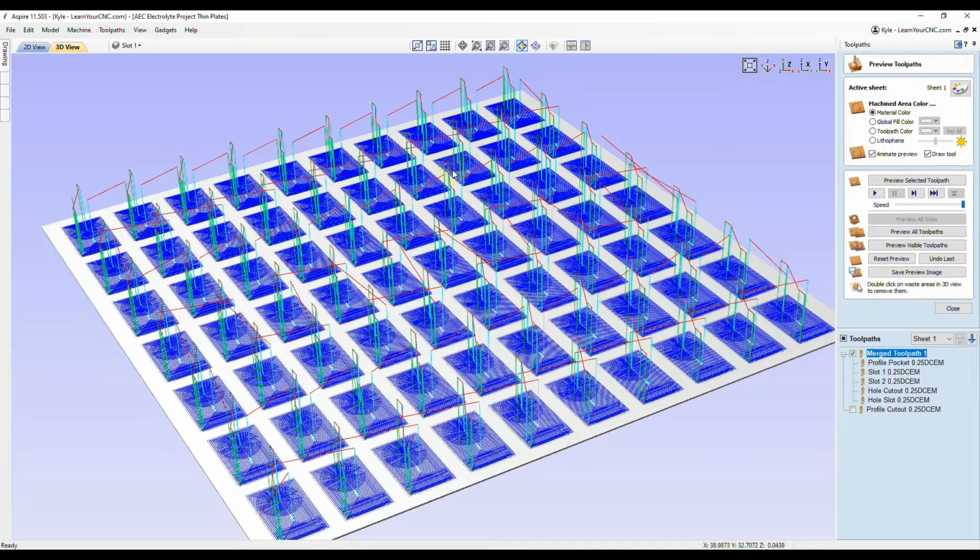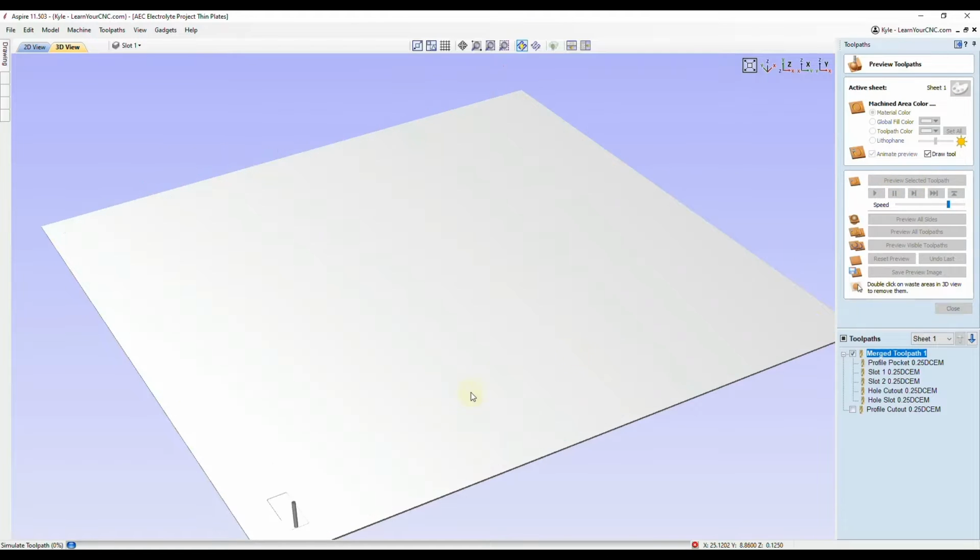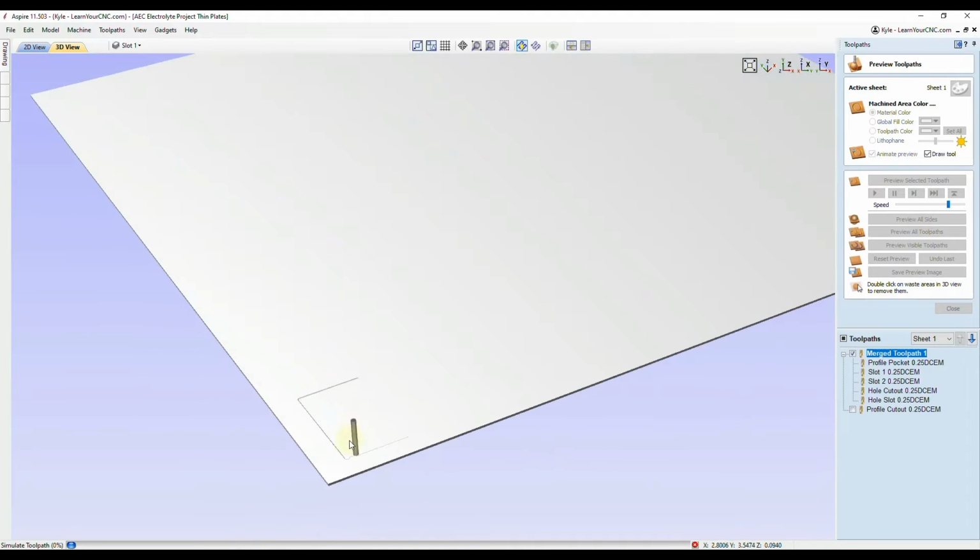And if you're doing big batching jobs like this, you're going to want to save time on machining. So now let's reset our preview. And this time we're going to preview just this merge toolpath, which is going to do all these together. So I'm going to slow the speed down a little bit and click preview selected. And we'll see down here, it's going to do that pocket and then the rest of the operations, and then it's going to move to the next part.